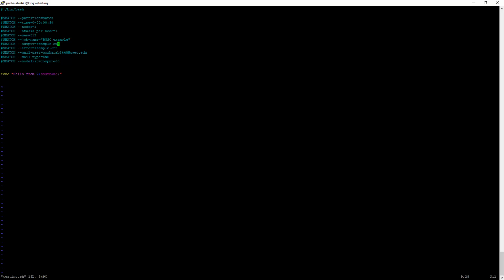Next, we have job name. Now, when Slurm submits our job, it's going to put it into a queue called squeue. Now, squeue is where we can see all of the currently running jobs. And if we wanted to look up our job, we could look up the name of this, BGSC example. So this is a way to describe it.